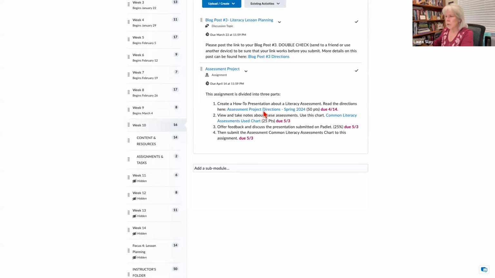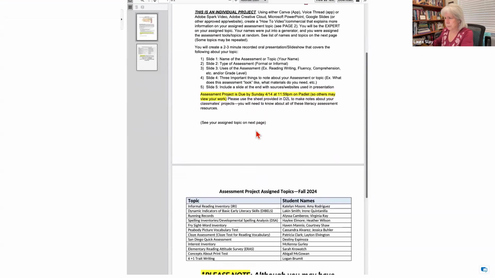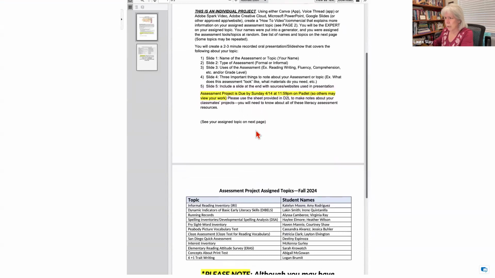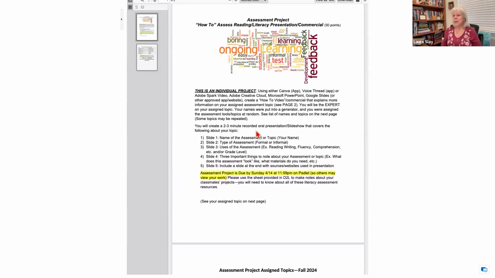So let's go ahead and look at the instructions for this particular thing. It's already posted in D2L under the major projects or major assignments. So please note that this is an individual project. That means you are not working with a partner and you're not working with a group. So hopefully for some of you, you'll find this a little bit easier to do. You don't have to do so much scheduling around other people.